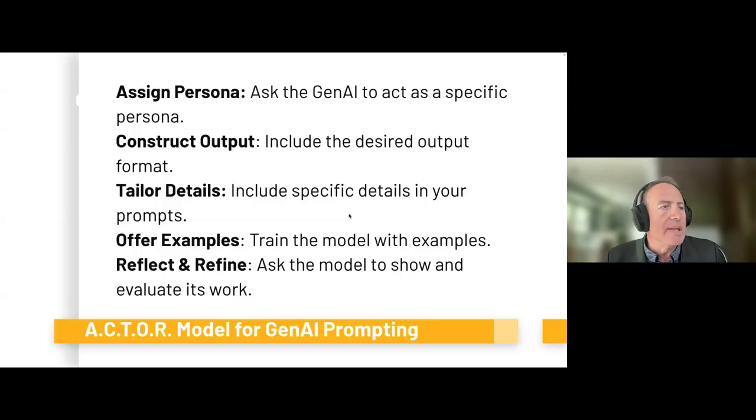So this is a model I put together based on some research as well as some other models for prompting. And it's just a good guidance to some effective prompting. There's lots of approaches to effective prompting. This is just one to keep in mind. So I called this the actor model for GenAI prompting. I did use generative AI. Generative AI is really good at developing acrostics and mnemonics. I used it to help me do that.